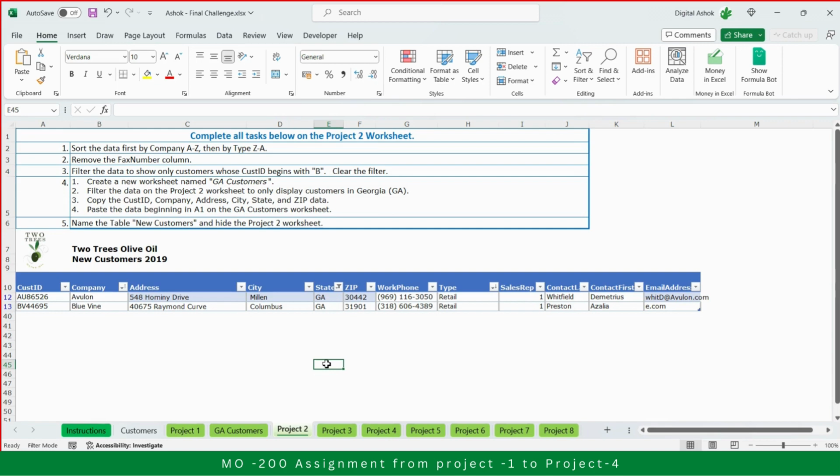Excuse me, sir. Yes, please. In the third point, we filtered the data and we cleared the filter, no, sir? Yes. How will they check if we did or not? In the exam, whatever steps you are doing will be counted in the back end, not only the result. Okay, sir. Thank you, sir.